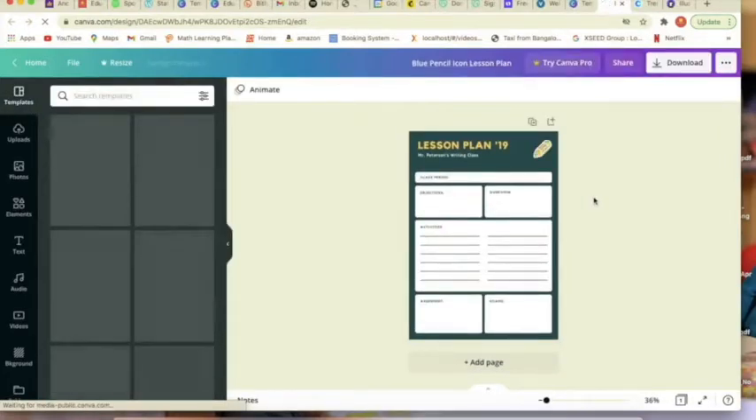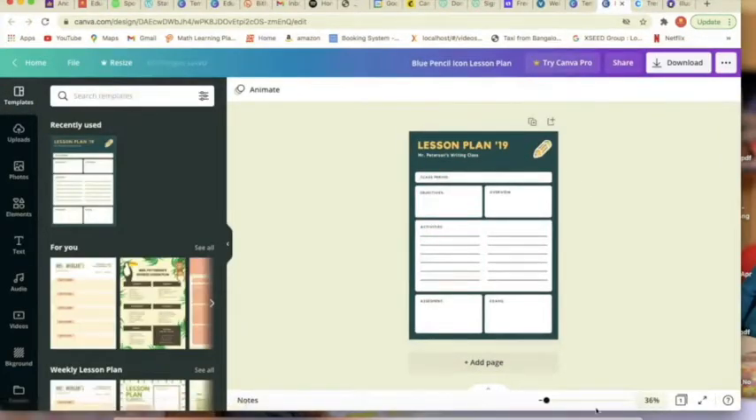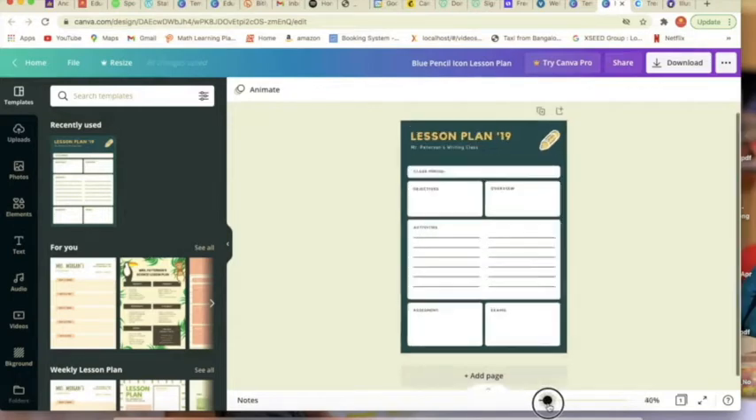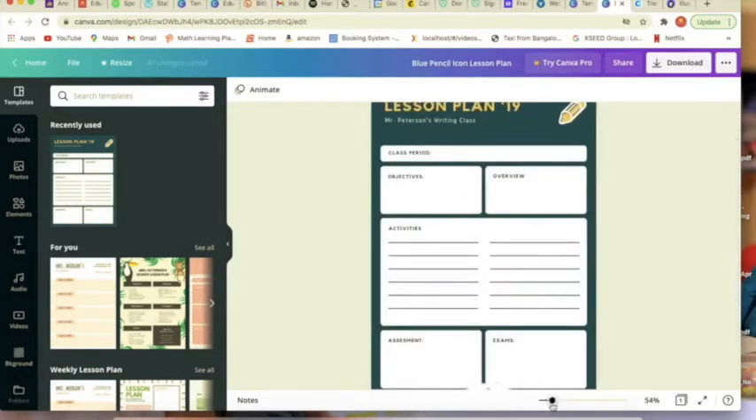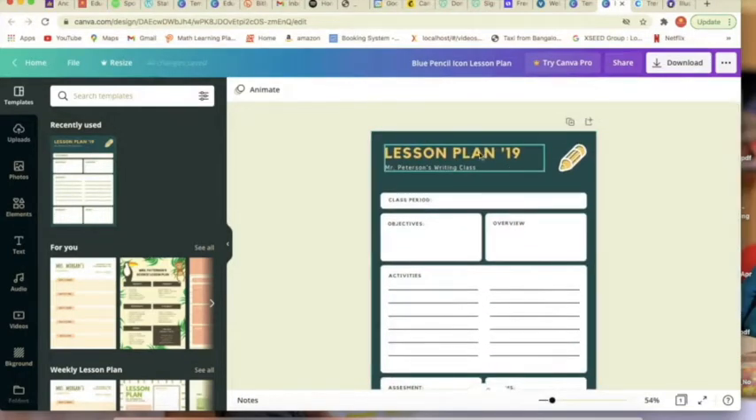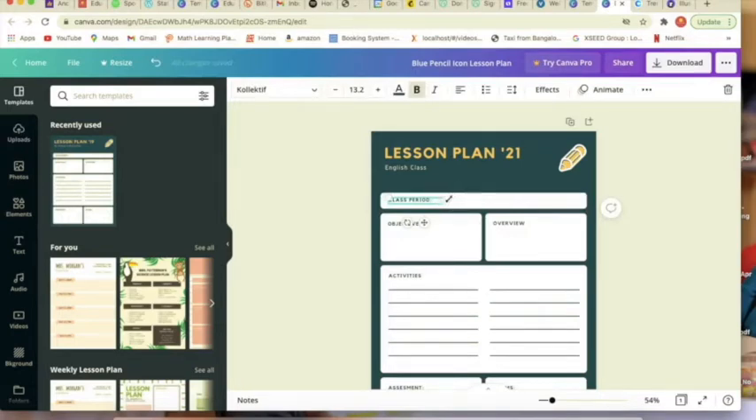Once the template is open, you can edit all the parts of the template, the heading part, the blocks part. So let's edit the title. You can change the title of the template, and from lesson plan 2019 I will change it to lesson plan 2021, and I will write the grade or whatever you want to, so that you can identify it.